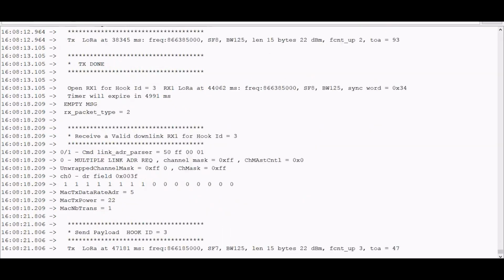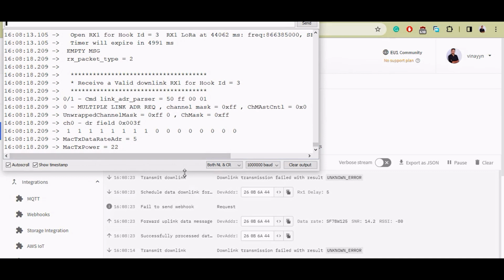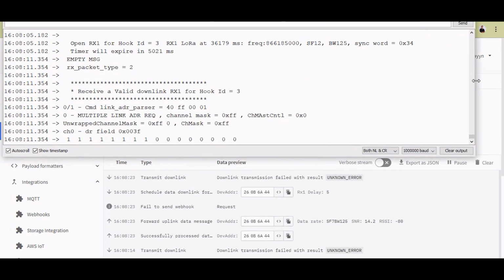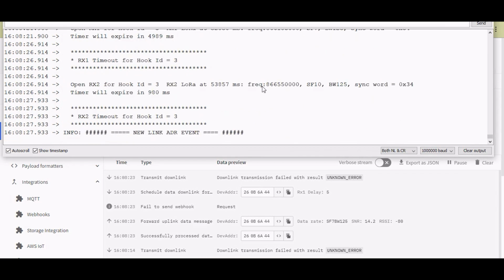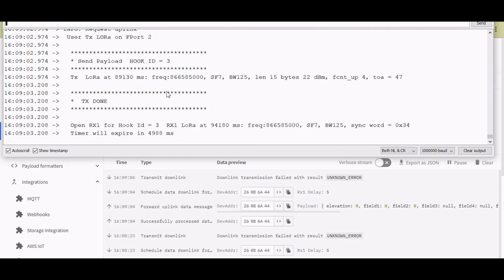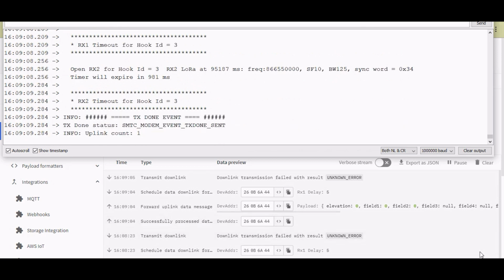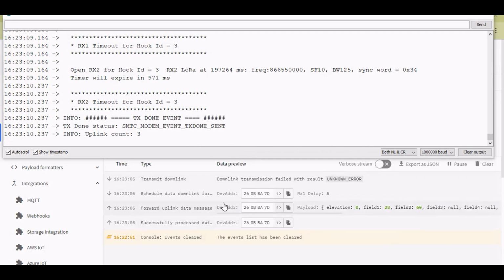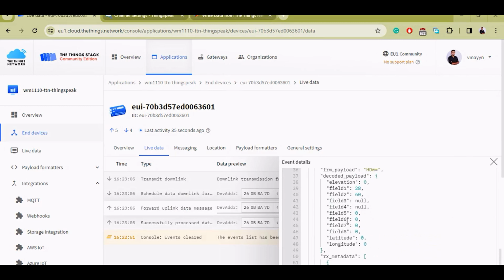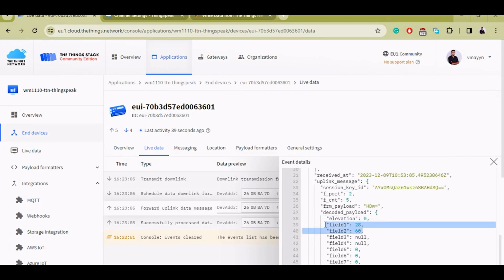Here, I am checking the uplink message to verify the data inside the payload and the data output of the payload format. In the decoded payload, the respective data is updated in Field 1 and Field 2.